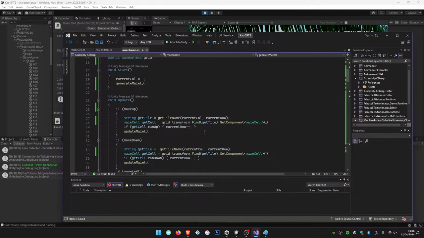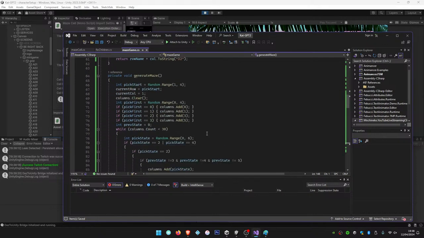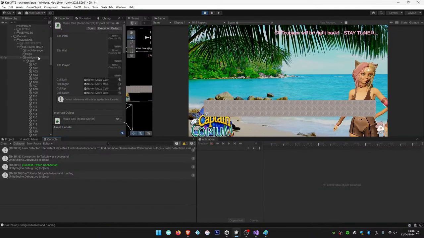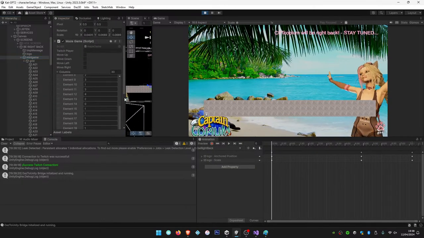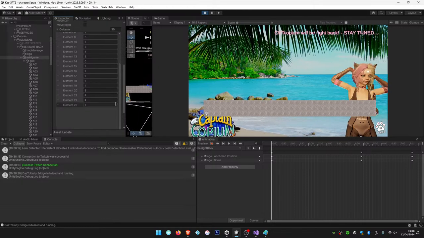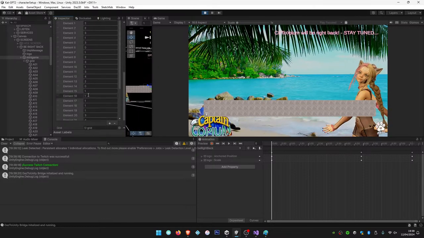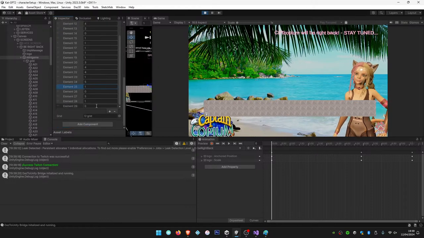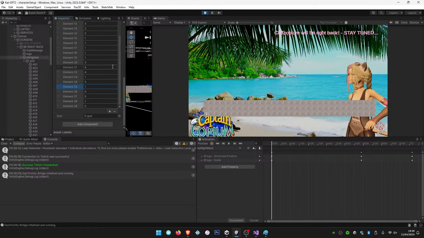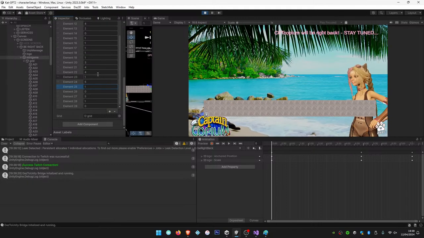I did call generate maze, yes I did. So let's have a look. We generated our column states. And we have 30 of them.